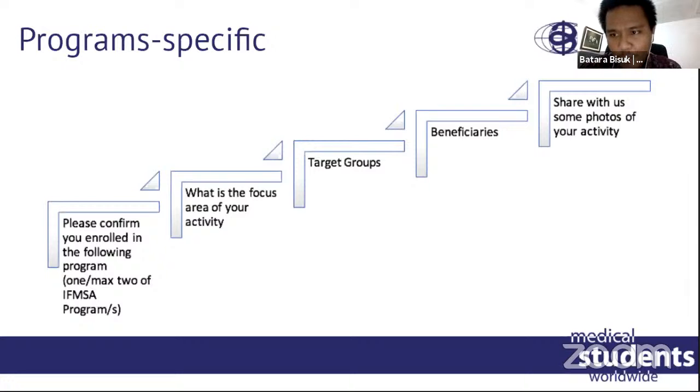One program is better to mention, but if you think that your activity is suitable within two programs, then you can try. You can also mention the other program that is related to your activity, but maximum two. And then the focus area of your activity, I think I already mentioned before in the enrollment process, the target groups, beneficiaries, and last but not least, try to share with us some photos of your activity to make sure that you have good documentation, and for us as well, to show the world that we have impactful activities from our members. Last slide from me.